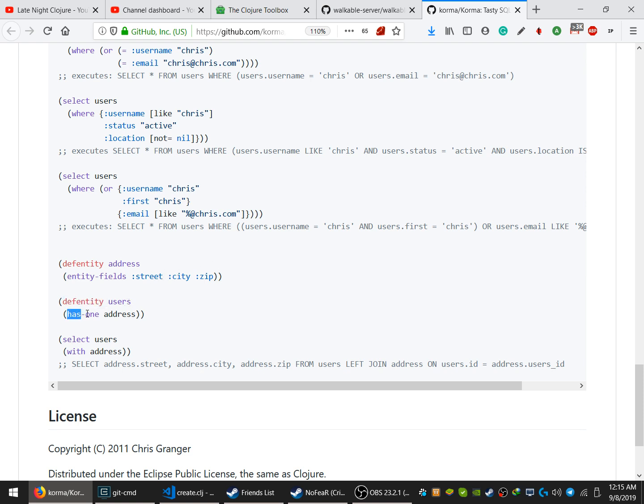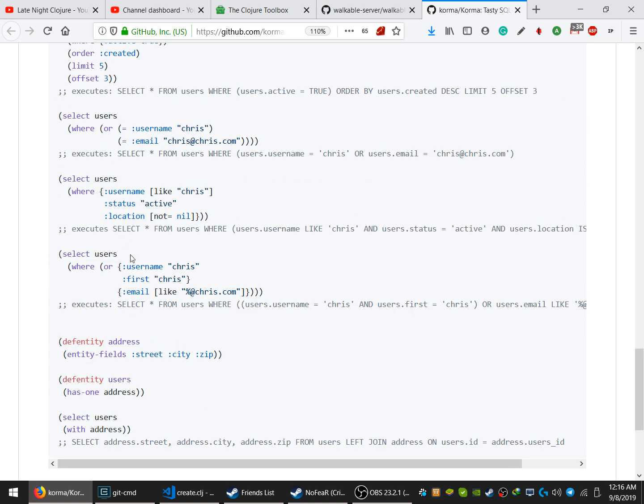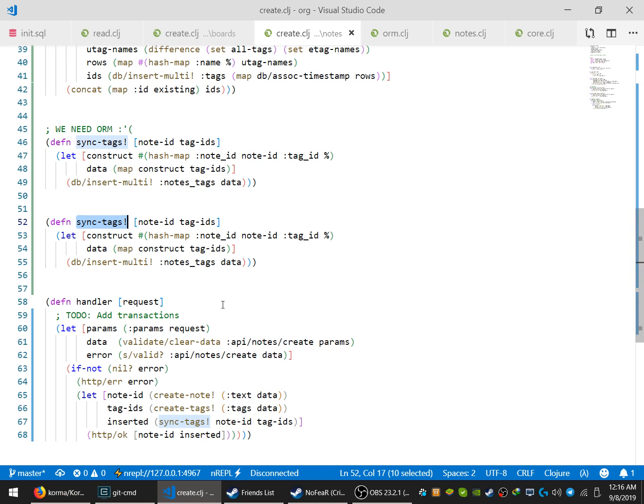Def entity user has one address, and select users with the address. Okay, select all from user where username is equal to that and username first is equal to Chris. Interesting. So let's see what we have.